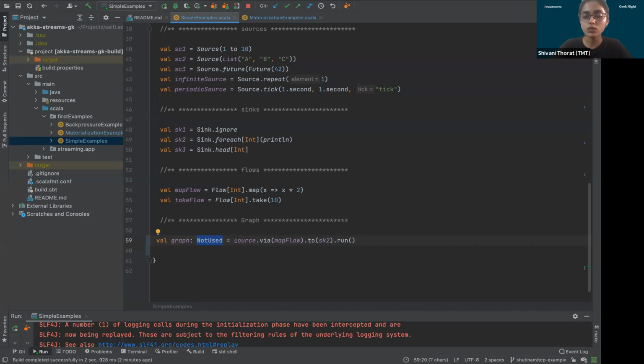So we know what kind of data is flowing through our stream. We have just integers flowing through the stream, right? And this materialized value is not used. So this states that your materialized value can be anything, and it does not have to have any concern with the data that is flowing through the stream, right?